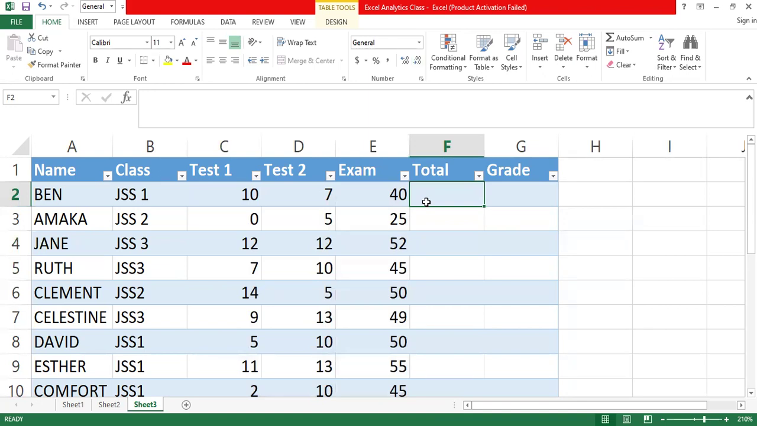Now, total is for us to do what? To sum up, right? I would like you guys to attempt using the sum function that we just did in the other place. Use it to sum up the total. Done. Those online, I'm getting done in the class. Who has successfully summed up test 1, test 2, and exam? Done. Okay, good.